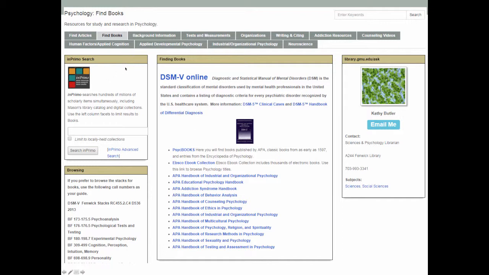Under the Psychology Info Guide, under Find Books, there are links to other kinds of books that might be useful to you. There's the DSM-5 online, and you can click on that. PsycBooks, which is part of the platform of APA PsycNet, has a lot of books that you can look at that are online. We have a lot of books from EBSCO, and they have a collection of psychology titles. And we also have the APA handbooks online. The APA handbooks are kind of state-of-the-art books on these topics. So they're available for you to look through also.